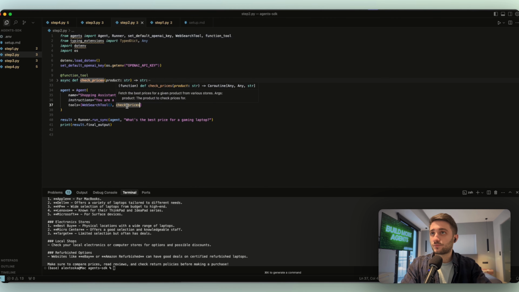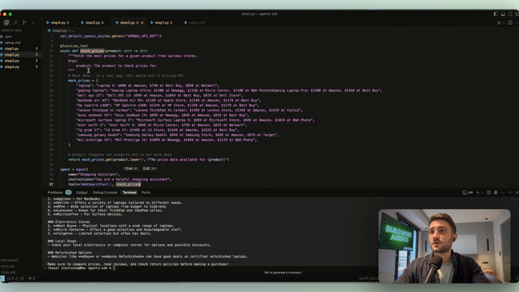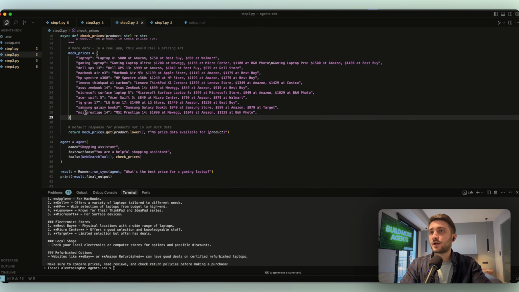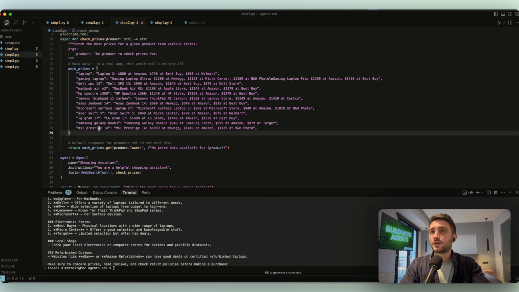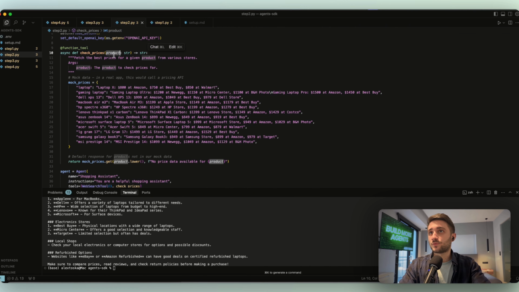And we have a second tool we made, check prices. Now, you can turn any function with this function decorator into a tool for the agent class. And this functionality checks some prices. And we have this mock prices data here. In a production use case, you would have an API like Amazon's or something else. And the data is a JSON file with keys and values. This function takes the input product, which is the key, as we can see here, and returns the value. And if it doesn't find any, we say no price available for the product.